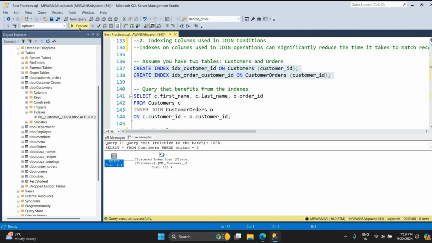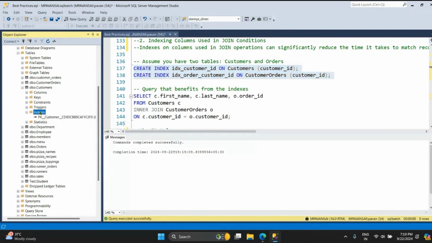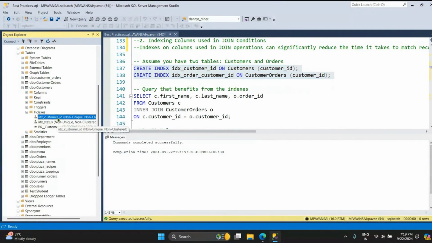I'll create these two indexes. You'll be able to see the respective index over here. You can see one IDX customer ID which has been created, and this will also be created in the other table, which is the customer orders table. I can open this.